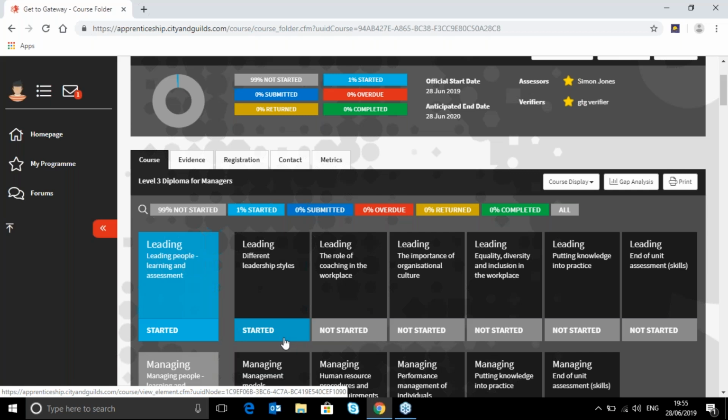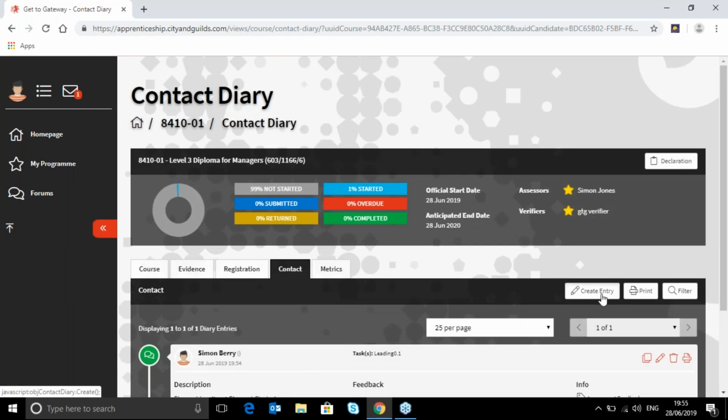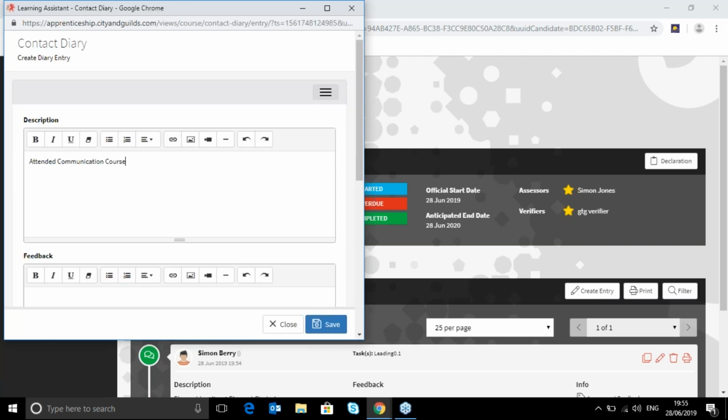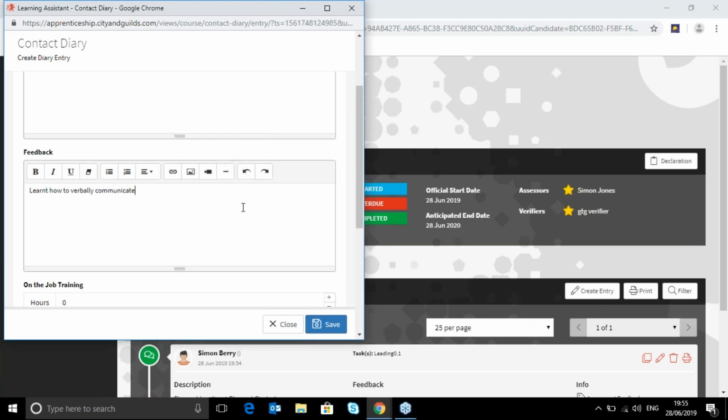The other thing really I'm going to show you is you've got to record your off-the-job training. So your assessor and employer will tell you what you can record as off the job, but how do you record it in the system? You go to your contact diary, you click create entry, and then I can put attended communication calls, feedback. Keep it very simple, obviously.